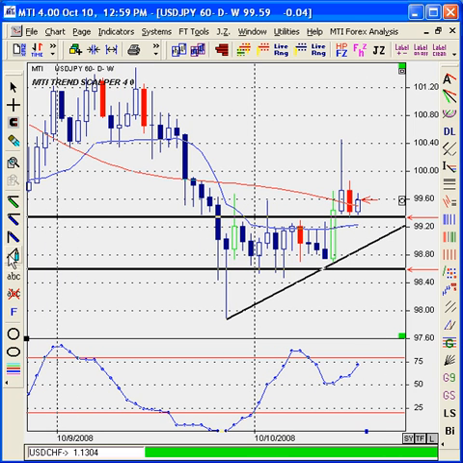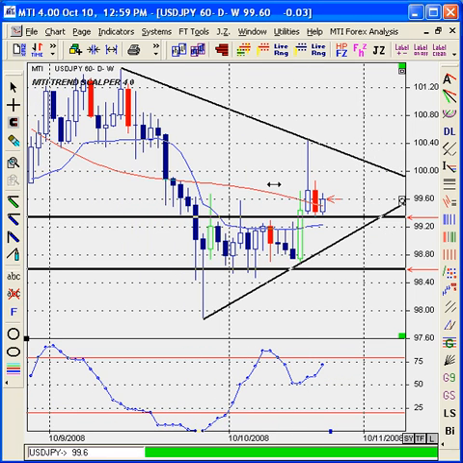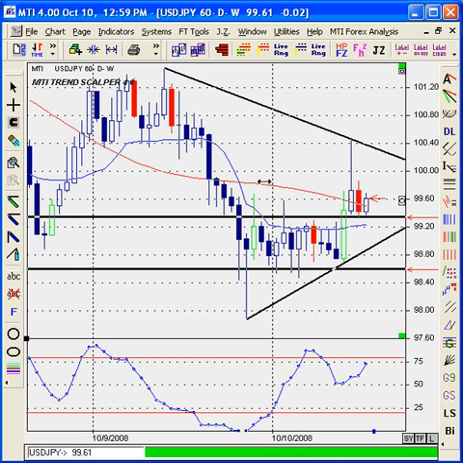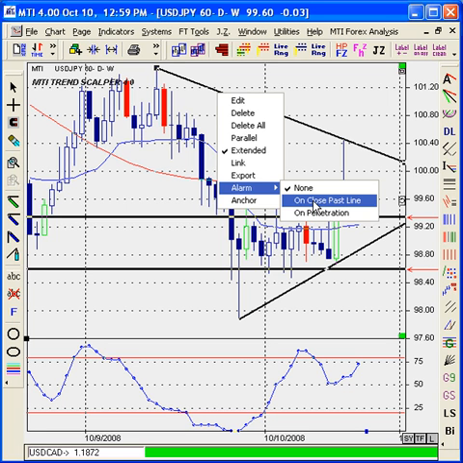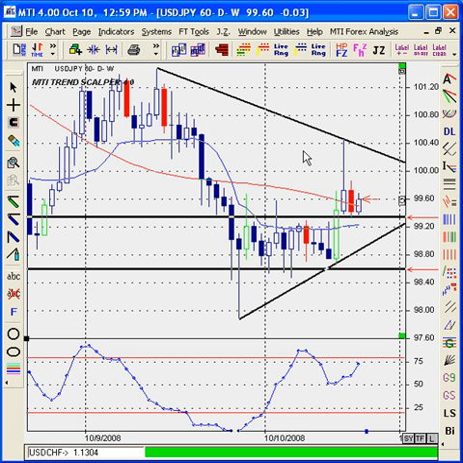The next thing that I'd like to show you is creating alarms for regular trend lines. When you're using regular trend lines, it is the same as using counter trend lines. What you will do is draw your trend line from your A to your C, right-click on your trend line, select Alarm, and then either on Close Past Line or upon penetration of that line.